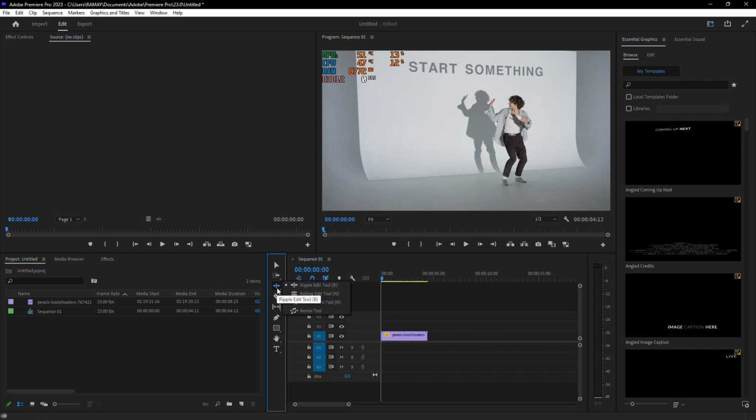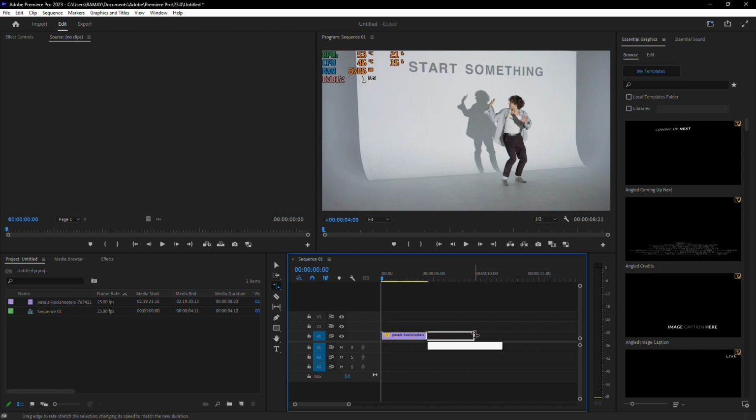Click and hold on the third tool down and select the Rate Stretch tool. With this tool, you can drag the end of any clip to change its speed. However, note that in the current version, there's no automatic adjustment for trailing clips when speeding up, so you may need to reconnect them manually. Also, it won't allow you to slow down the front clip when they're next to each other unless you make space with slowing down your clip first.